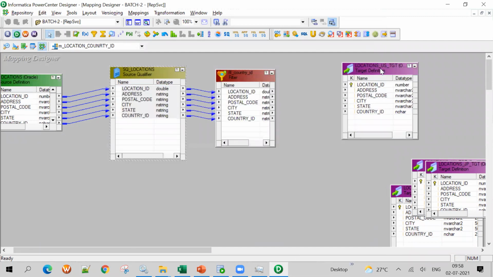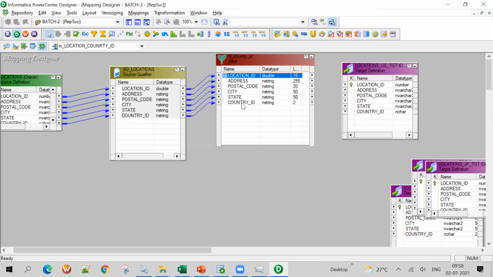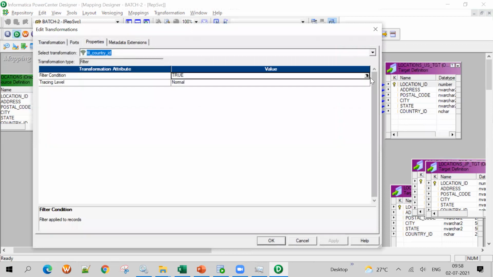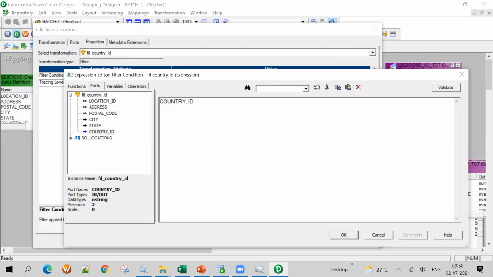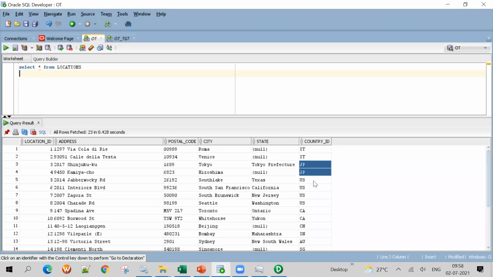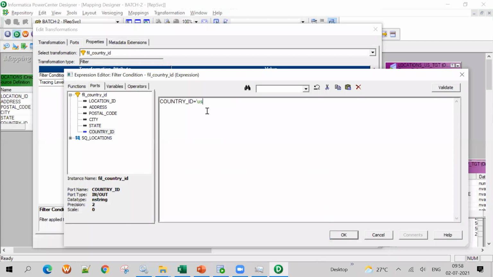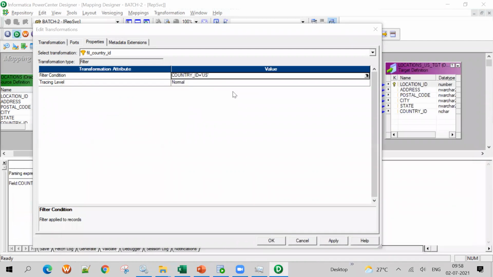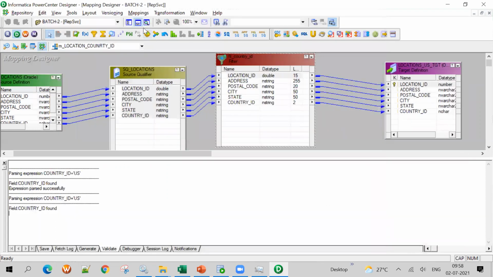What is the default condition in filter? True. Now I am deleting this. I want country ID equal to US. Go to ports, select country ID, country ID equal to US. Is it capital or small? US is capital, so give the same thing. Now this is done. If you copy it, it will be useful for the others. Apply. So now US is done.